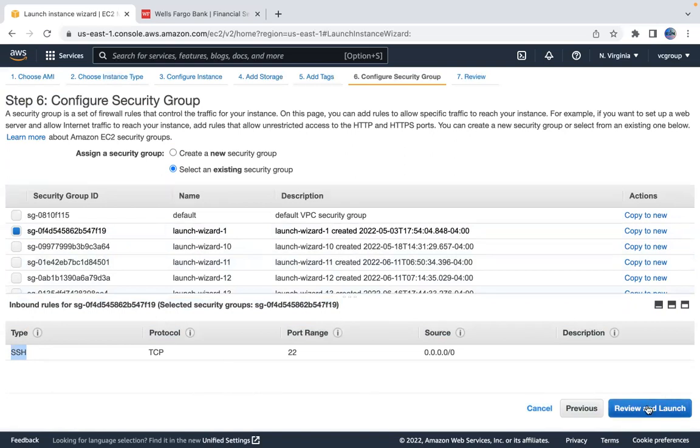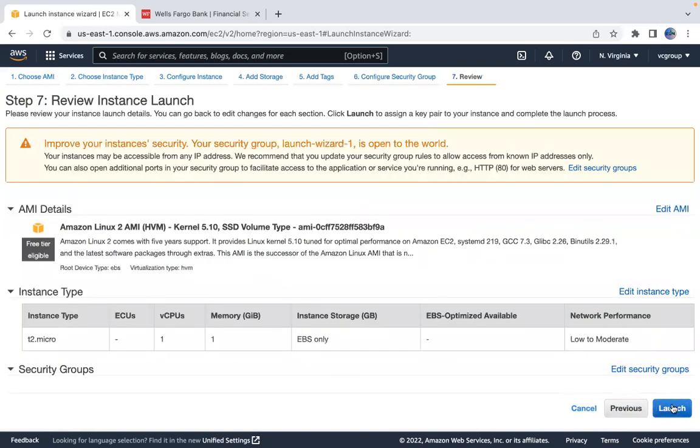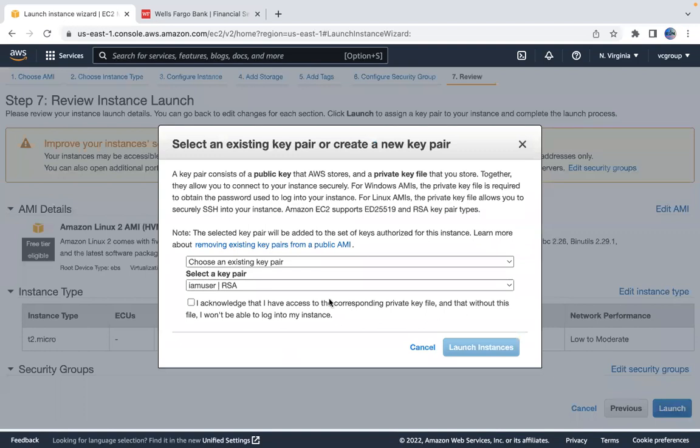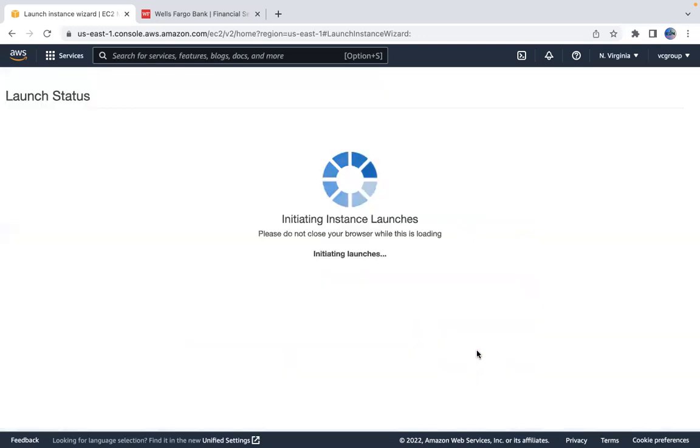Okay, next, go ahead and review and launch. Let's just launch. And who is launching the system? Who can have this key pair so that they can access the system? Okay, I have this key pair. I can choose this key pair and I can go ahead and launch.